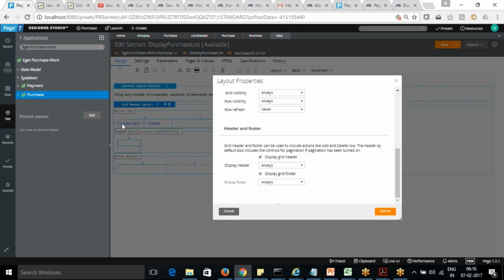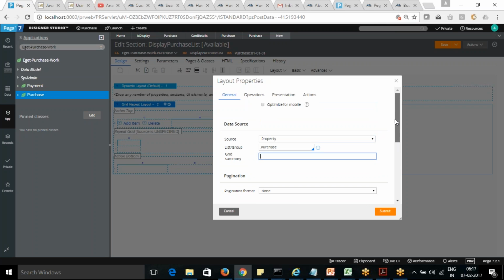And this is your header, like add item, delete item is the header. If I remove that, it also will be removed. Okay, and there is a footer, where some information will be displayed, like how many items there are. There will be a footer as well. So this is in the grid layout that we are able to see.